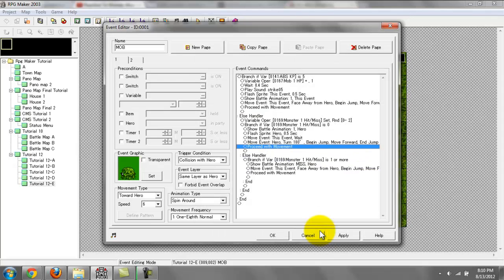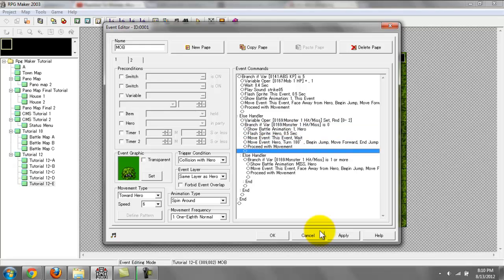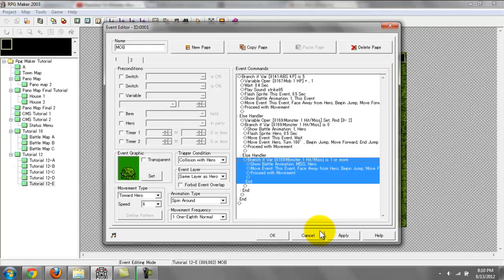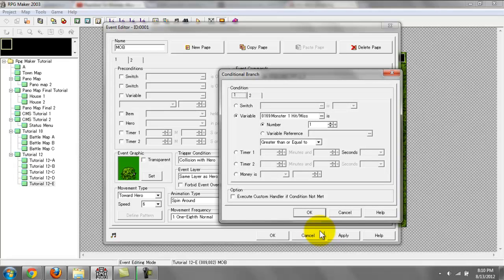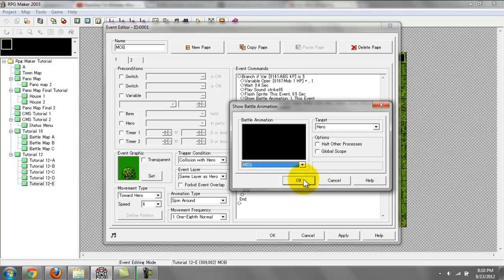And finally, if this variable right here, monster 1 hit miss, is anything but 0, so if it's 1 or 2, then we're going to do the enemy miss code. So you can see here the condition is monster 1 hit miss, numerical value of 1, greater than or equal to, okay? And you're just going to do a show battle animation miss, so this miss animation will appear over the hero.